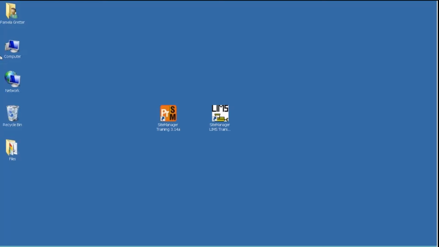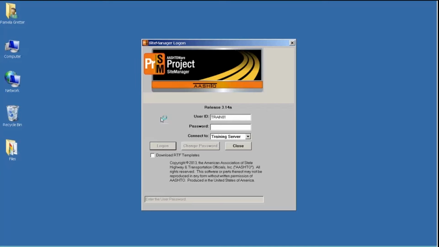So I will double-click the Site Manager training icon on my desktop and log back into GDOT Site Manager Training, this time as user train02. And I'm going to change my password. The password must be 8 characters in length using either letters or numbers, but with no special characters. And remember the 3 strikes you're out rule I mentioned earlier. If you get 3 errors in a row while logging in or changing your password, Site Manager will disable your account, and you can contact the GDOT Solution Center to reset your password and or reactivate your account.